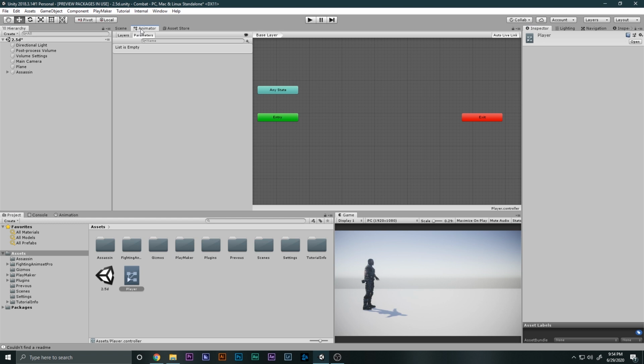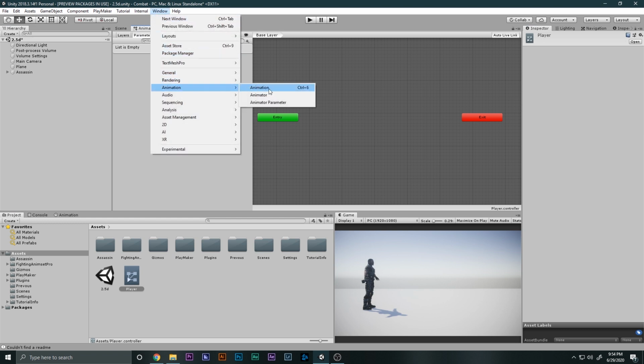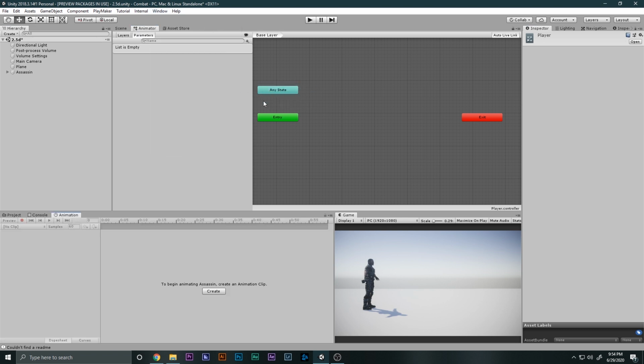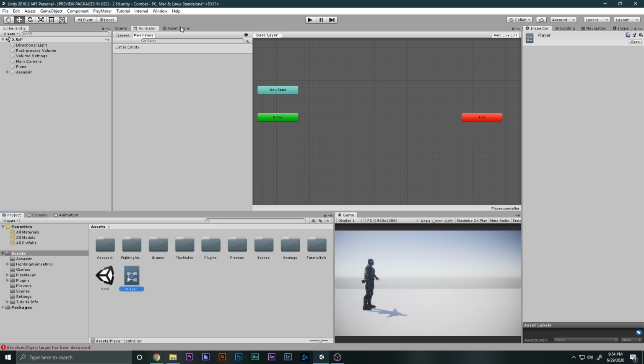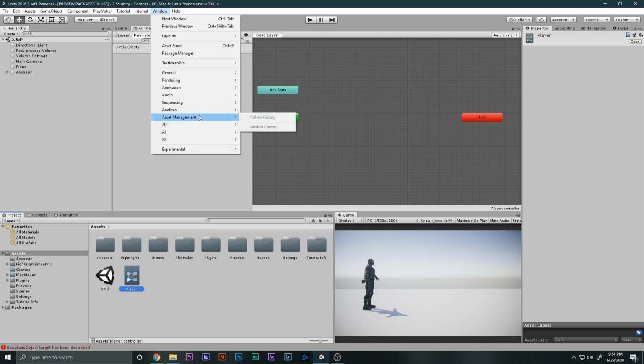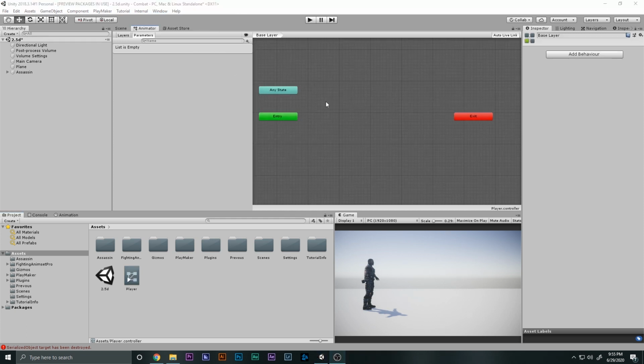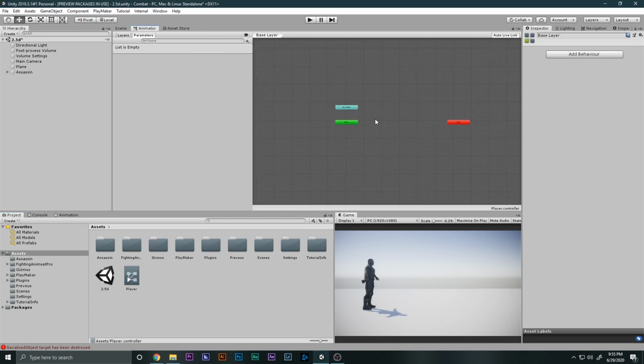Now if I go ahead and double click the player animator controller, it's gonna open it up in the animator window. If you don't see this window, go to window, animation, and animator. Once you open it up, as you can see, there is no animation in there because we don't have an animation right now. Now you will be needing 3 animations.